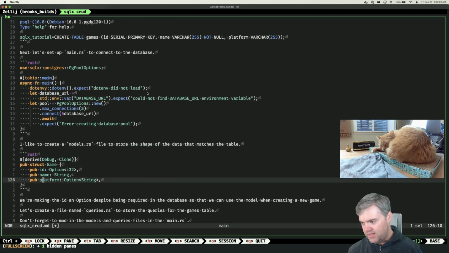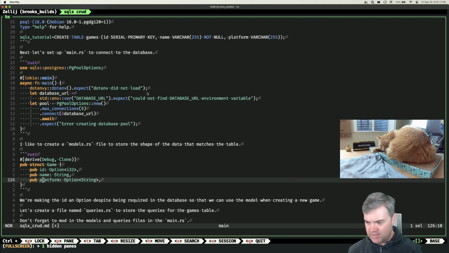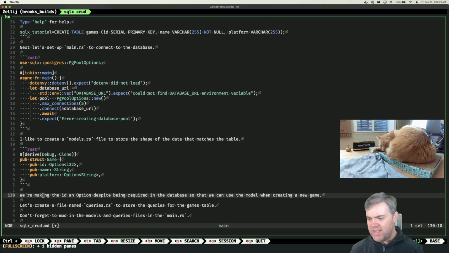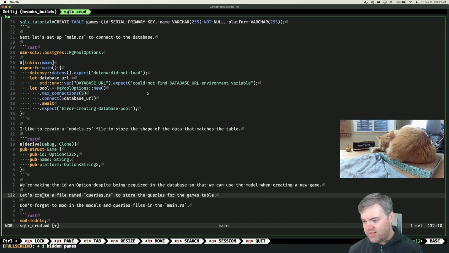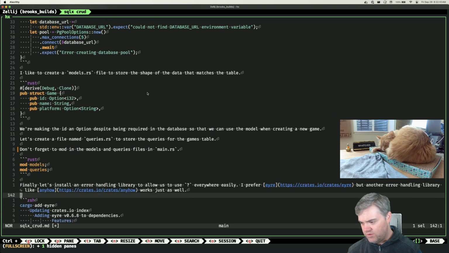So here, okay, so derive Debug and Clone. Create a Game with an ID that is an Option, a name, and a platform. We're making the ID an Option despite being required in the database, so we can use the model when creating a new game. Let's create a file named queries.rs to store the queries for the games table. Don't forget to mod in the models and queries files in main.rs. Let's just do that in main.rs. Okay, so we do that.